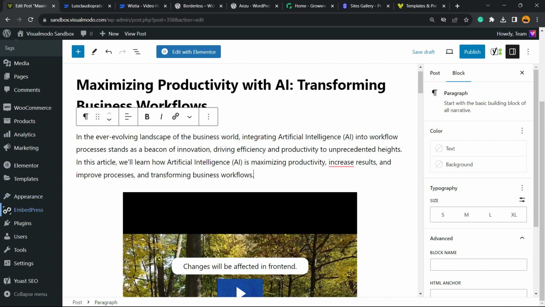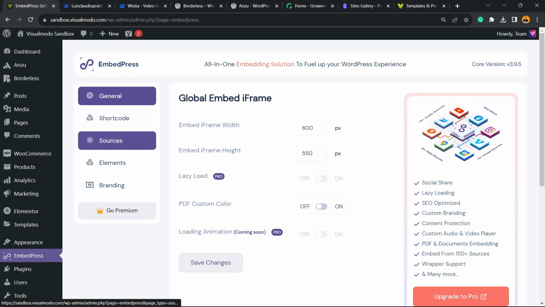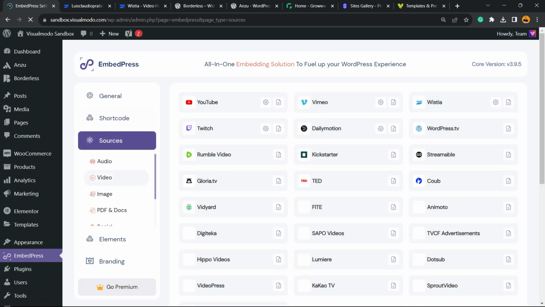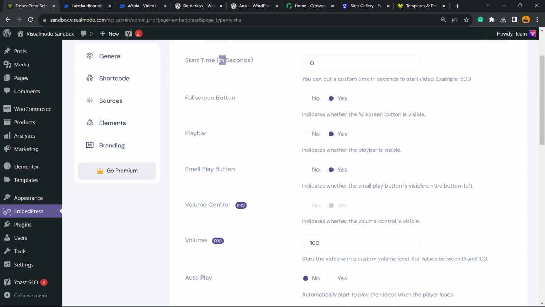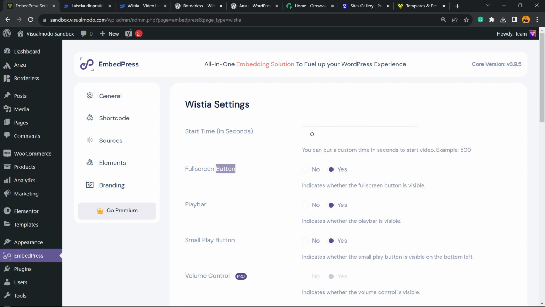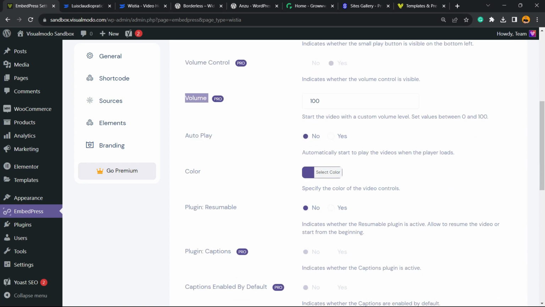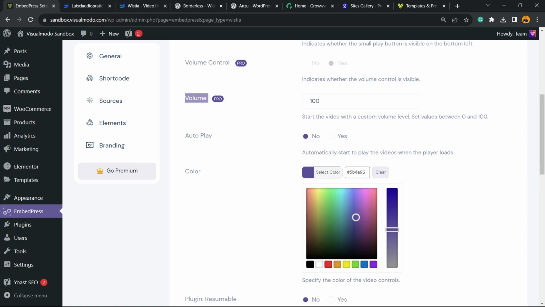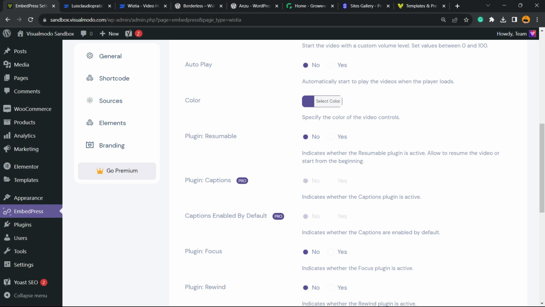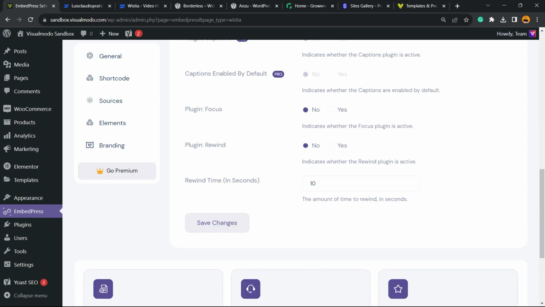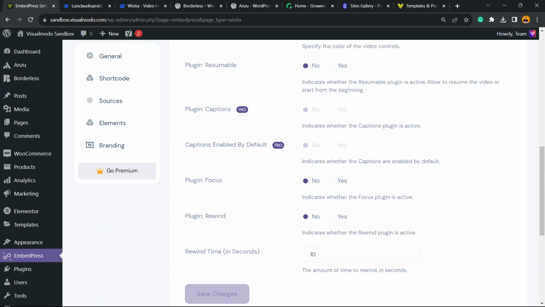And before we go, don't forget to check out, if you are using the Embed Press option, into the sources, video, all the options that you can have, and right here into Wistia, you can click into this gear icon and change some presets, okay? For example, start time, full screen, play bar, small play button, volume, autoplay, the color, which is really nice option by the way, the plugin, resume, and some other nice options, okay? After this, click on save change to save all the changes.